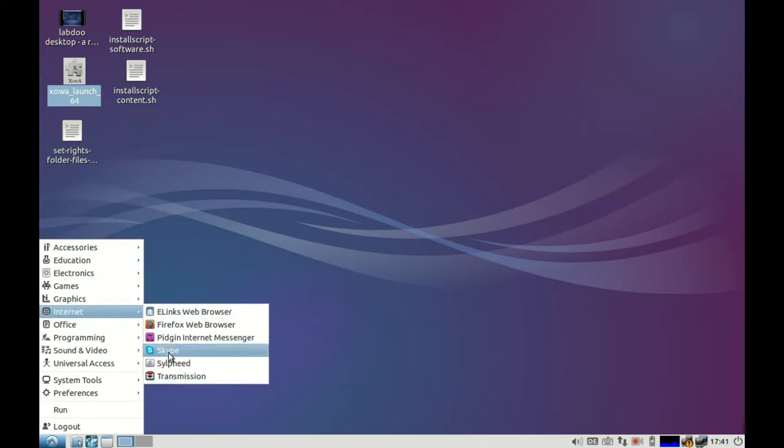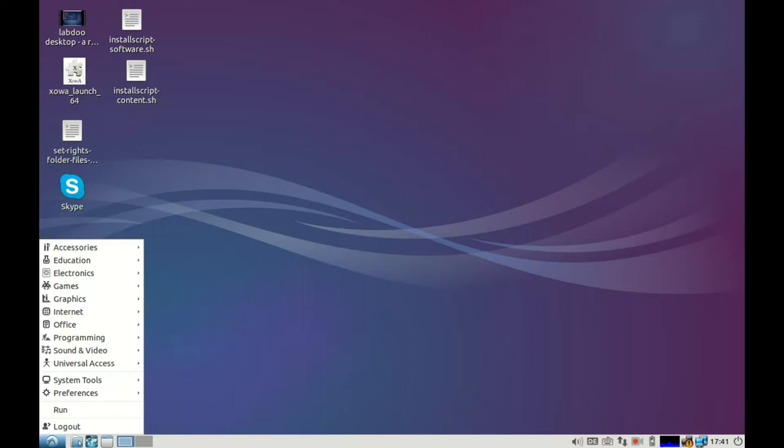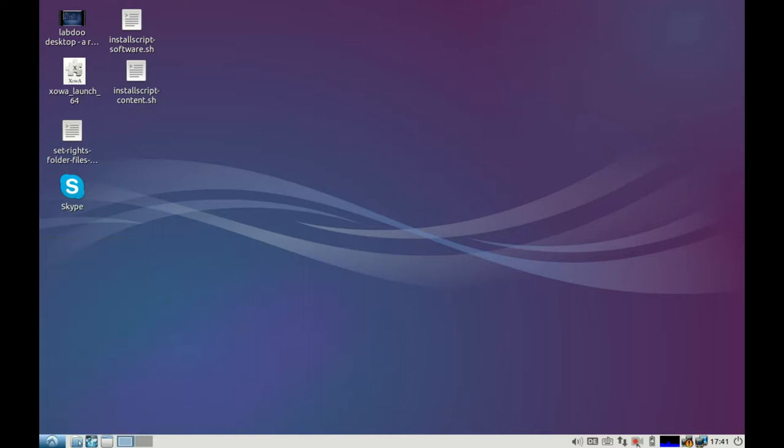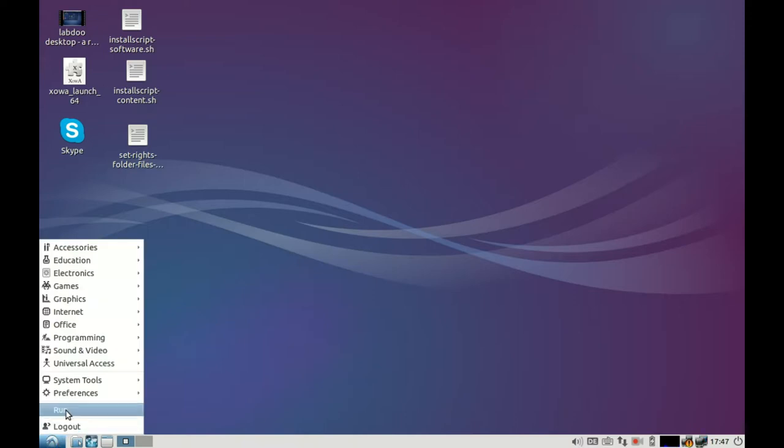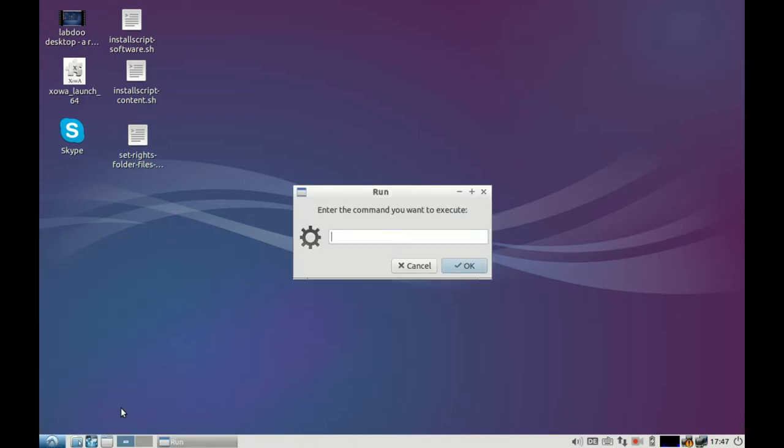Now Skype is in the internet programs. You can add it to the desktop, so you have easy access and you can start Skype from the desktop. If you know the program name, you can start it also by typing in the program name and running it.